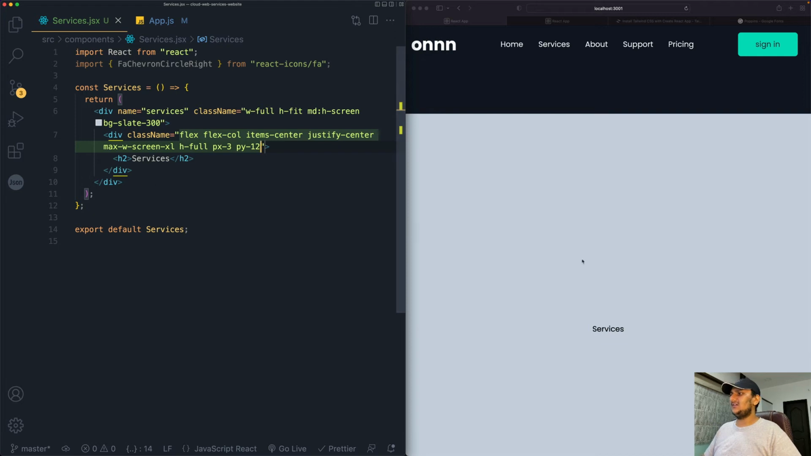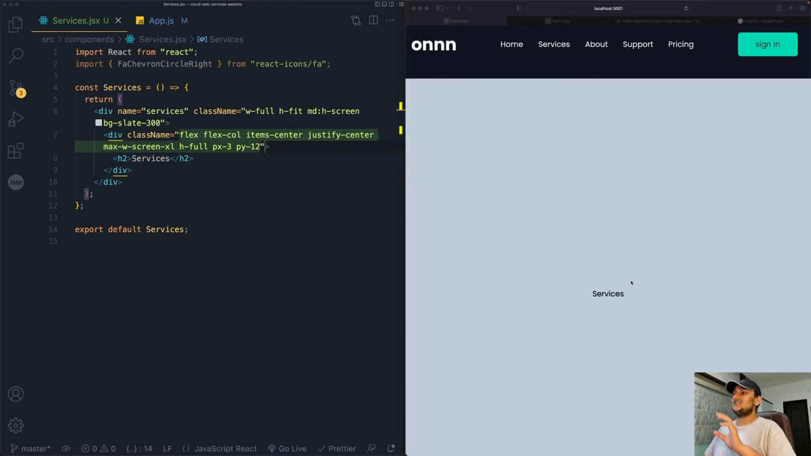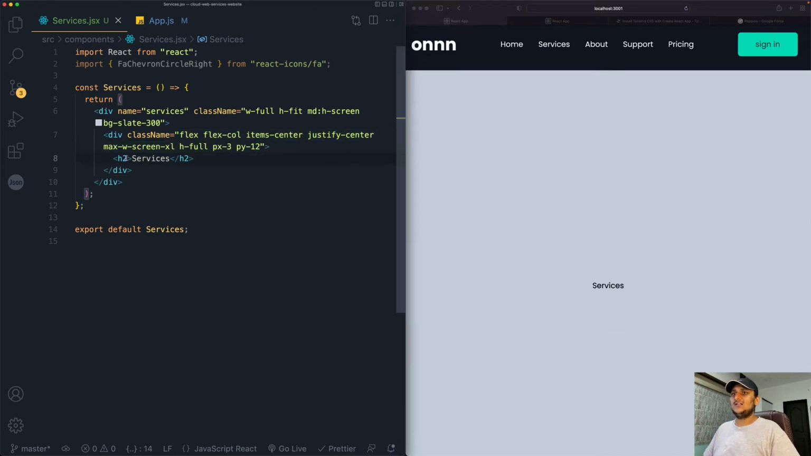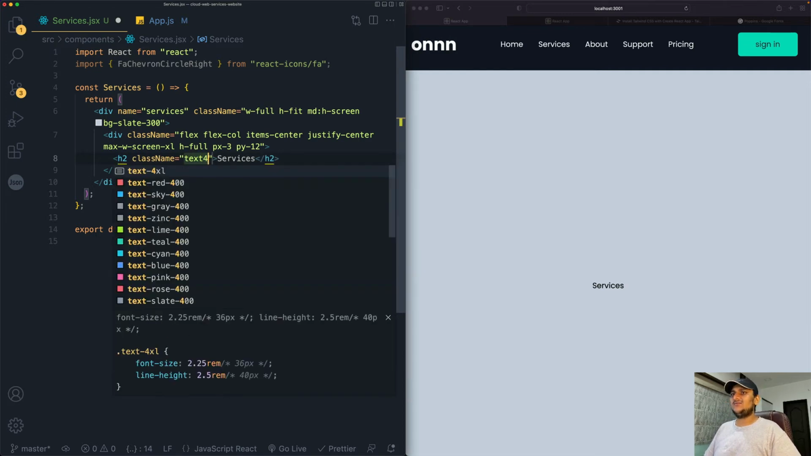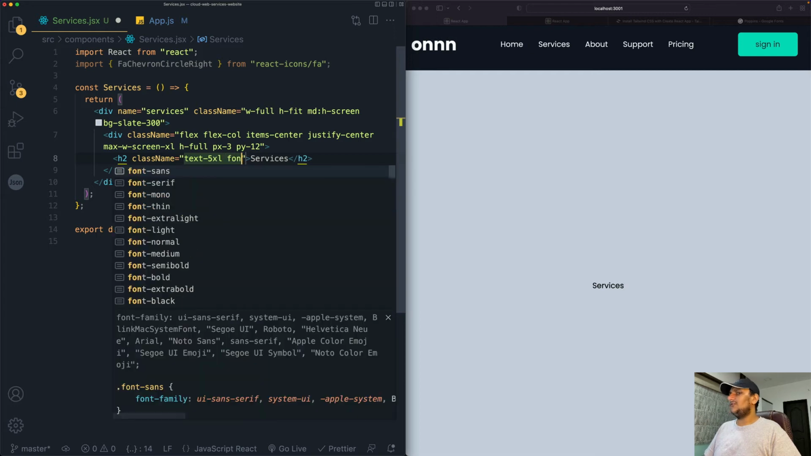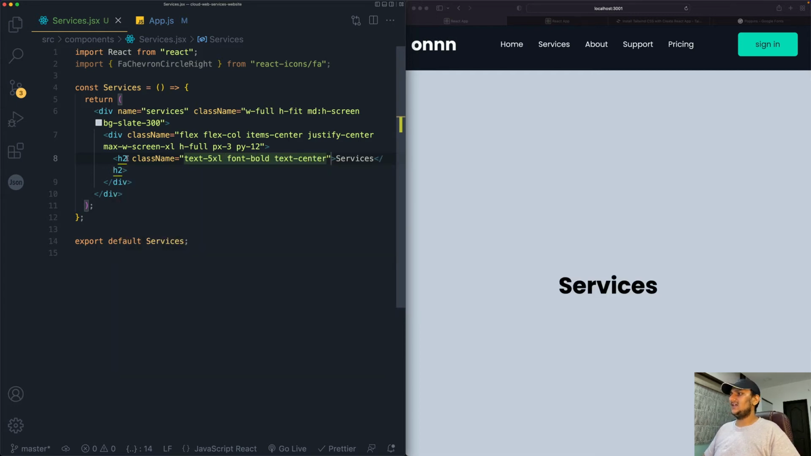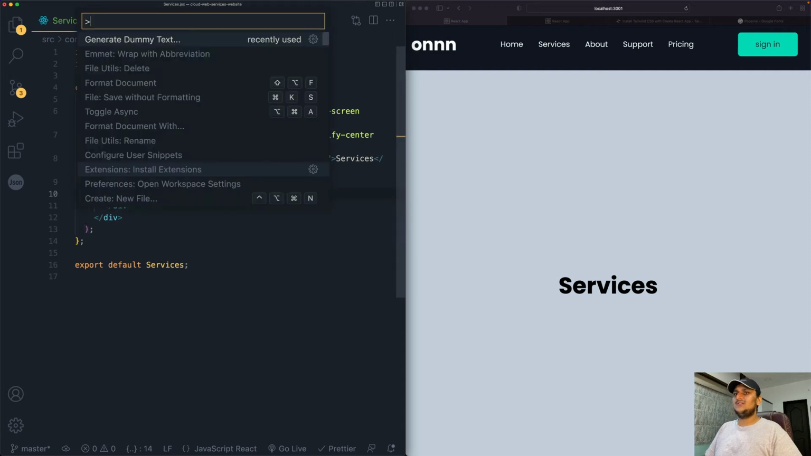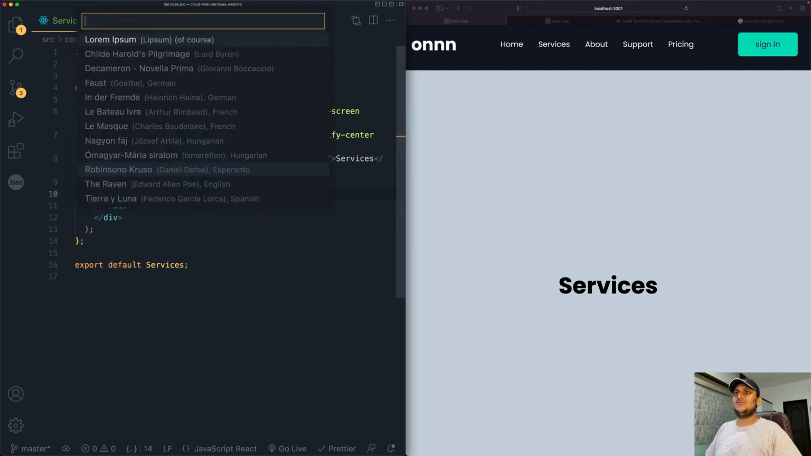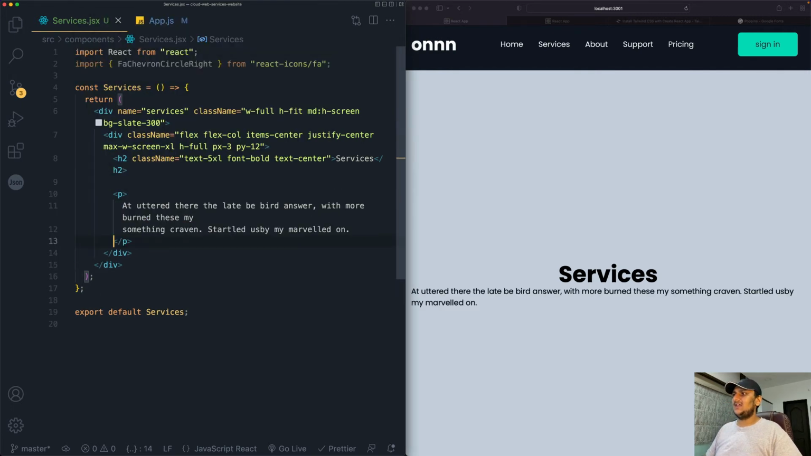And now when I save it, okay, it places itself in the center. Let's go ahead and style our h2 tag, and this will have classes of text 5xl and font bold, and we will also have text center, and save it. Okay, looks great. And after our h2 tag we will have a p tag, and of course we will generate some random text, 20 Raven, and save it.